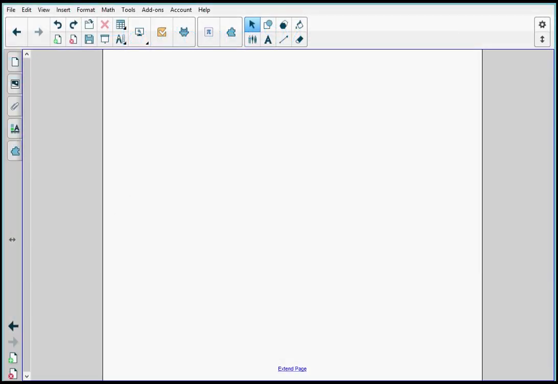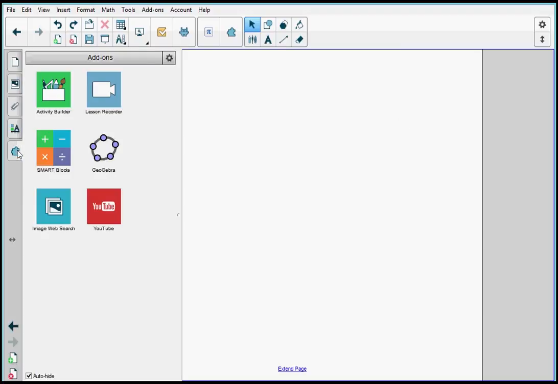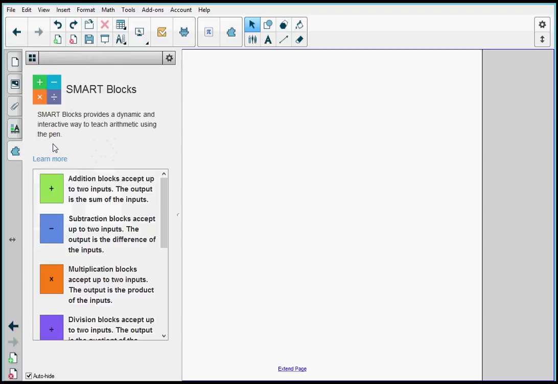This demo is how to use Notebook Smart Blocks. As you can see, I have my notebook file open to a new page. On the left tabs, I'm going to select the Add-on tab, and then I'm going to select Smart Blocks. This is a great tool that you can use to get your students to interact, and you can assess your students' understanding of math operations.